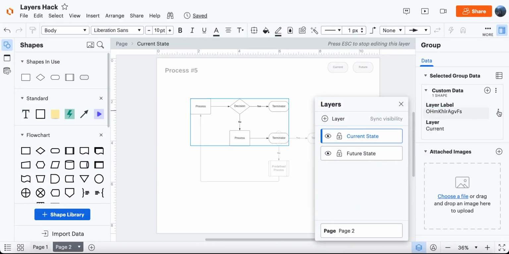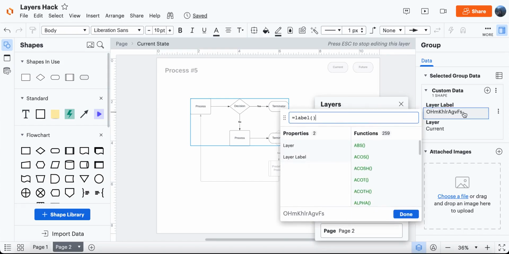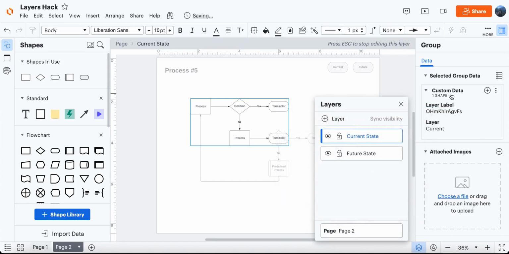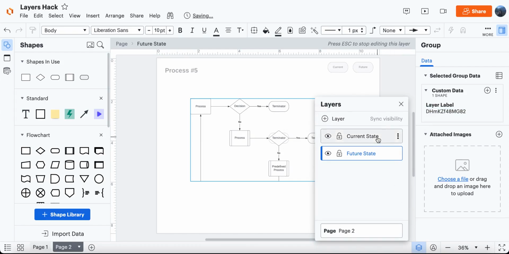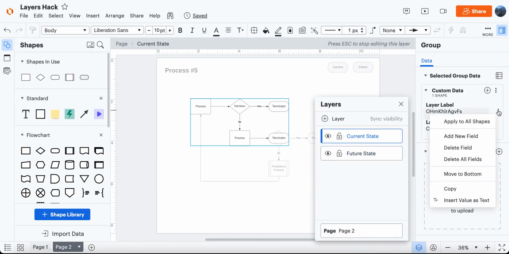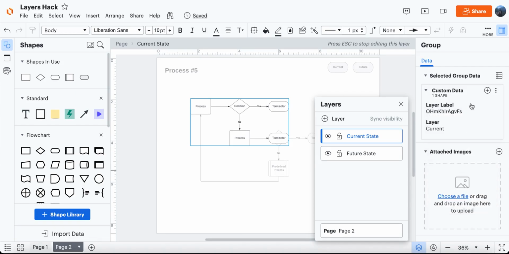Okay, so I've come in here and I've added the label here. And what I want to do next is copy that value. That value is the label for my layer, and I've done this on both. Both of my layers have pulled their own label, which is just sort of a unique identifier. I'm going to hover over that value, the kind of funky string, click on the three dots and say copy. What that does is it ensures that I'm copying the value and not the formula label.